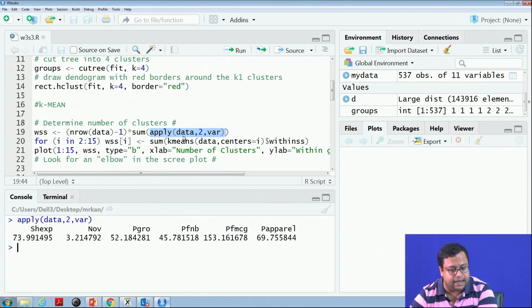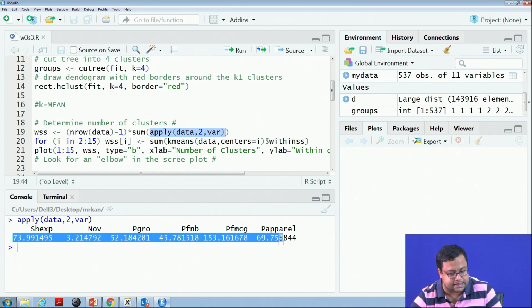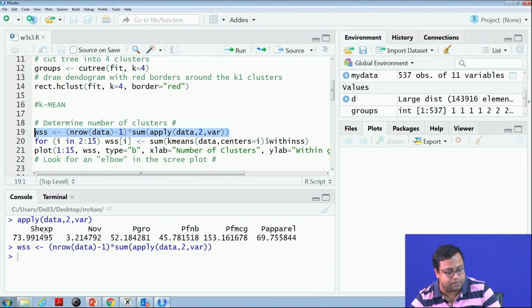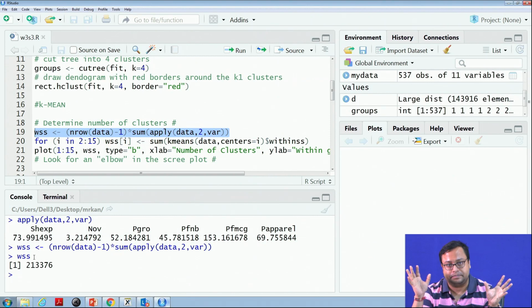So, apply data to variance. So, these are the variances, then multiply with n row of data. N row of data means 537 minus 1. So, multiply with it n minus 1 and then add them up, sum it up. So, this is the within sum of squares when there are no clusters, when there is only one segment. Now, when there are more than one segments, I will actually find out the within sum of squares using a function called k-means.